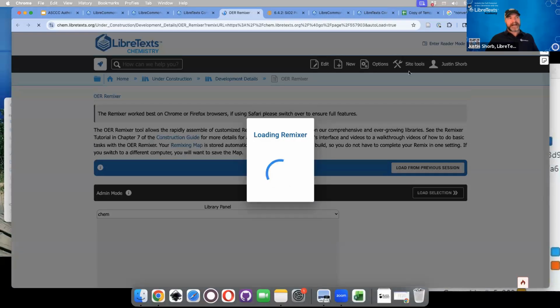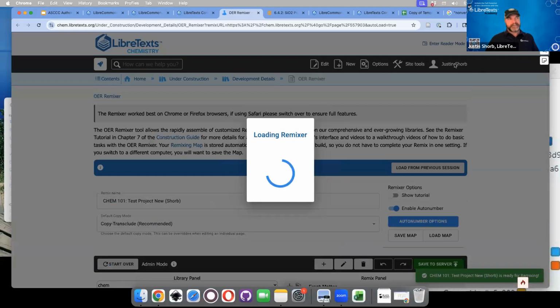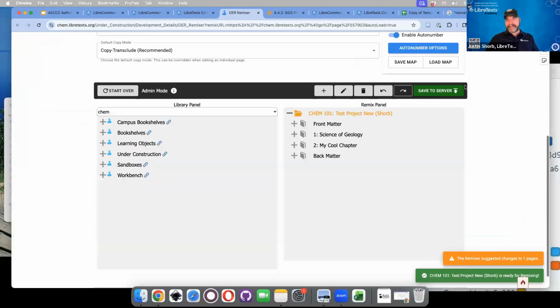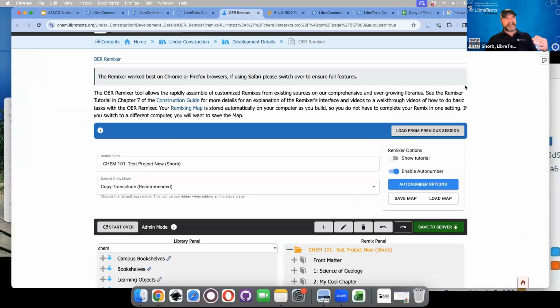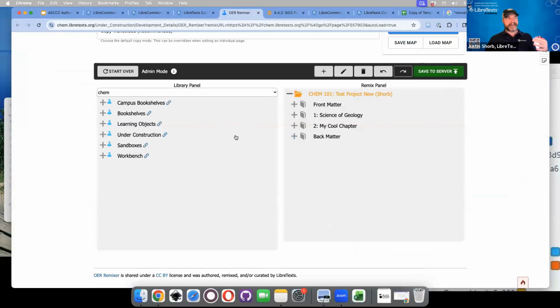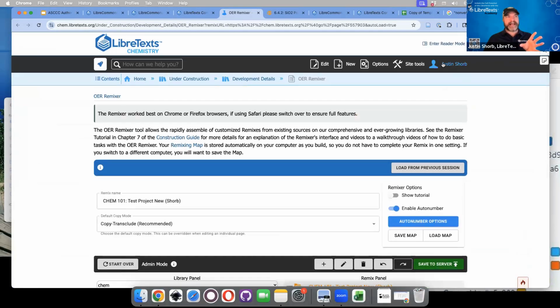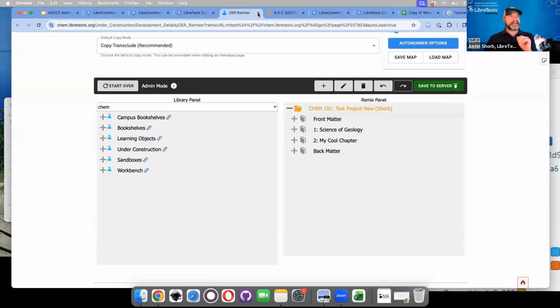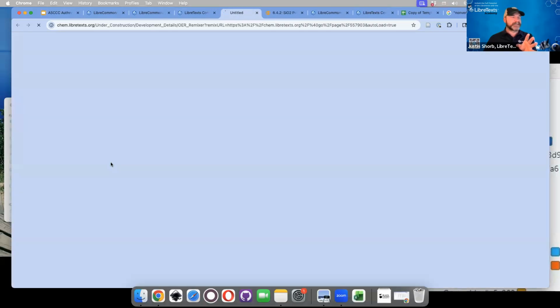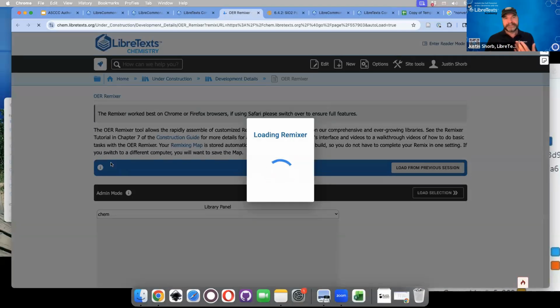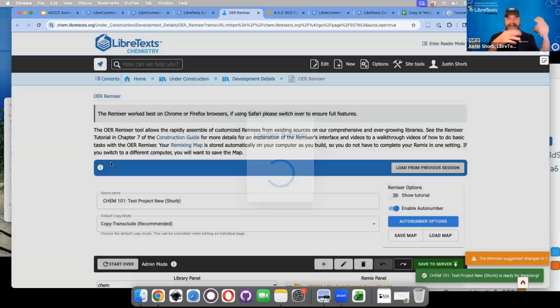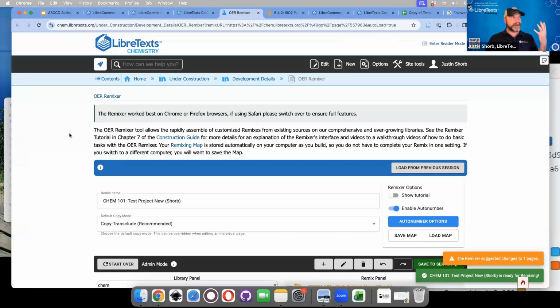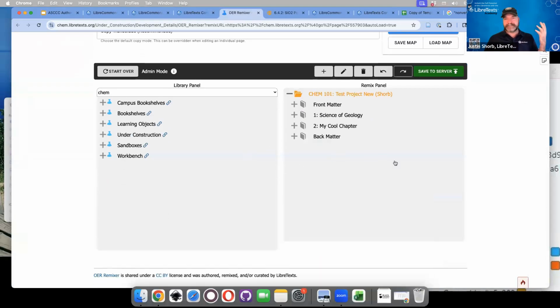It should load with a black bar at the top with your name. If it doesn't do that and it makes you log in and you do not see two panels here, then it should automatically log you in. If it automatically logged you in, you have a black bar with your name, but you only have one panel, then close your OER Remixer and just reopen it. Sometimes it takes two clicks to do this. That's just the way it is, because we have a whole bunch of libraries and your name is getting shared. But make sure when you click on that OER Remixer, you see two panels.